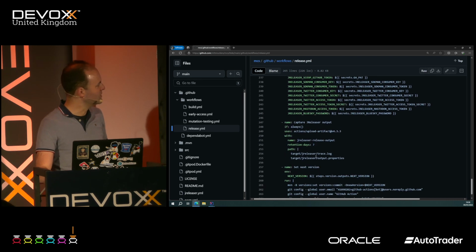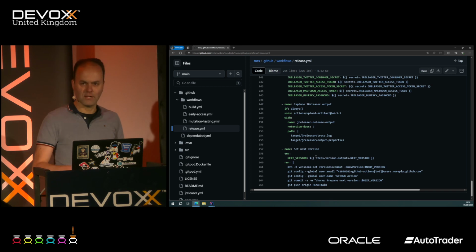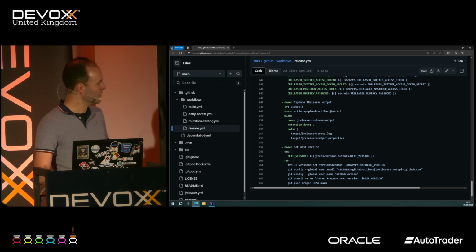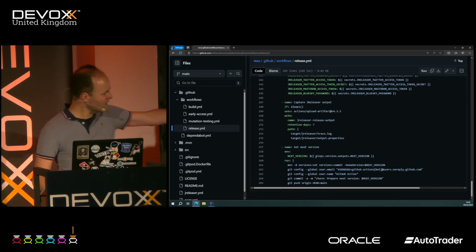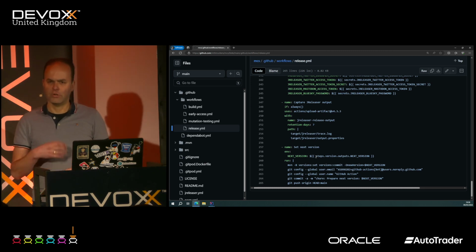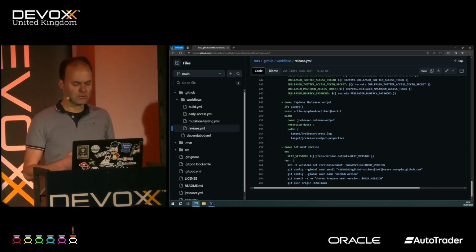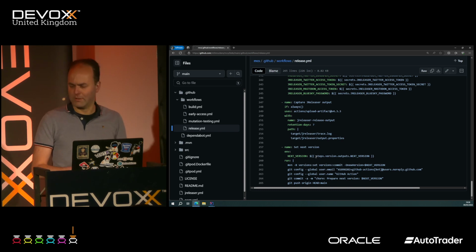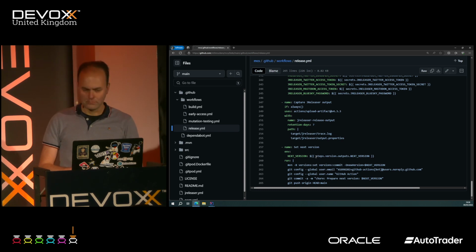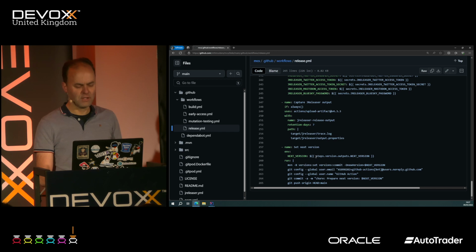And because sometimes it can go wrong, I have a step to actually capture the output, store it in a file, and then finally the new version, so that was 0.7.1-SNAPSHOT in my case, is going to be written in the POM and then also committed onto the main branch. All right, cool. Any questions on that?